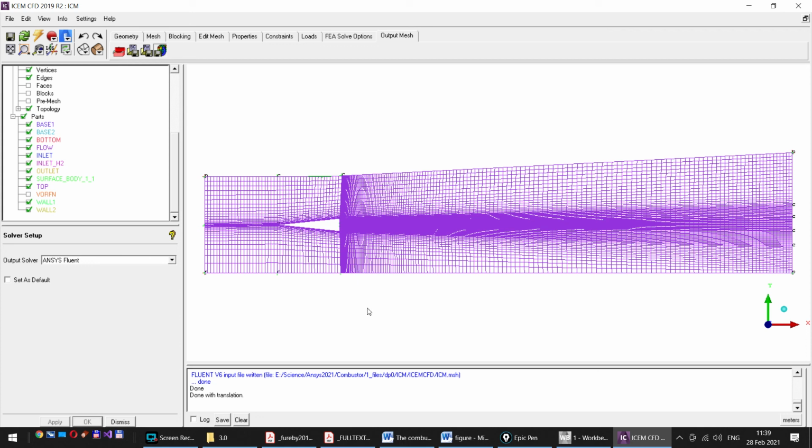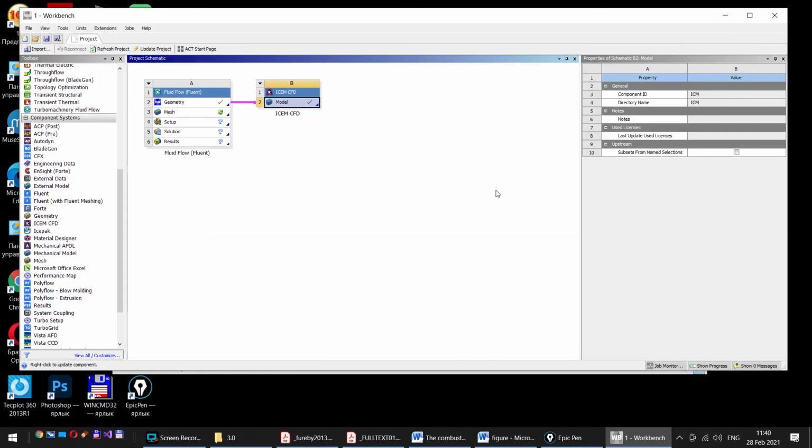So I think it's built and it's ready for next calculation. Let's save our project and close ICEM window. On the next lesson we will try to use this mesh for calculation of our flow. So thank you. This lesson is finished.